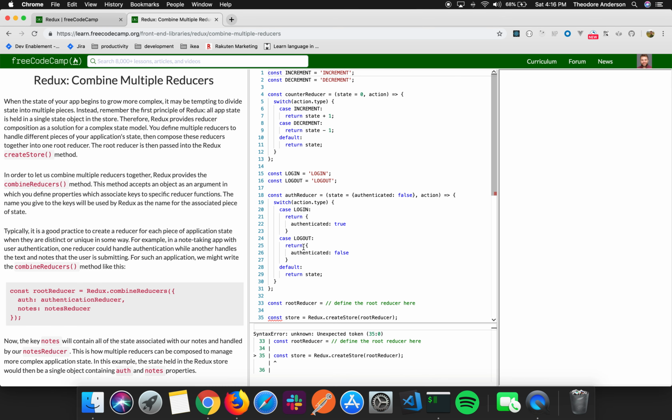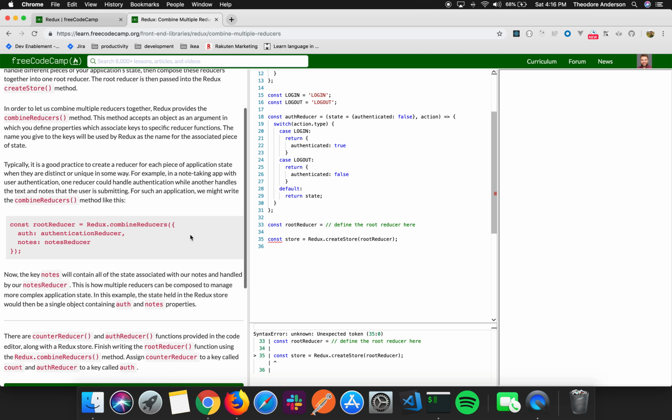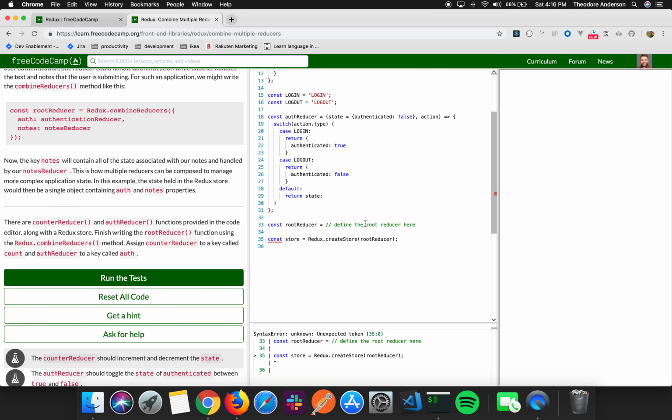Go to the next challenge, combine multiple reducers. We have combined reducers. Find the root reducer here, right? And I think we'll save this for the next video.